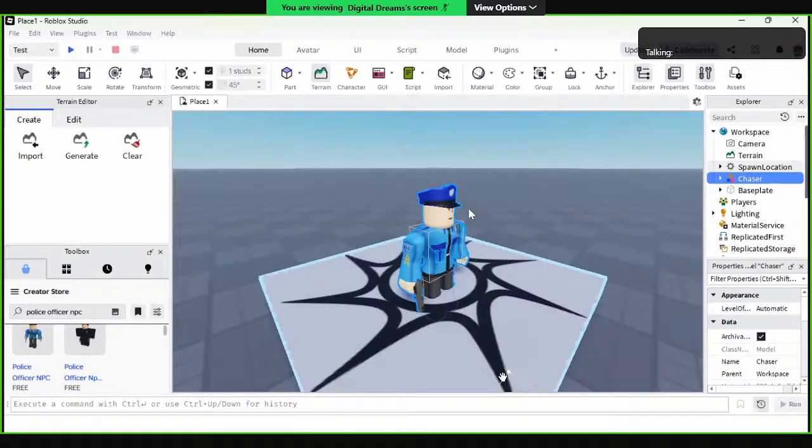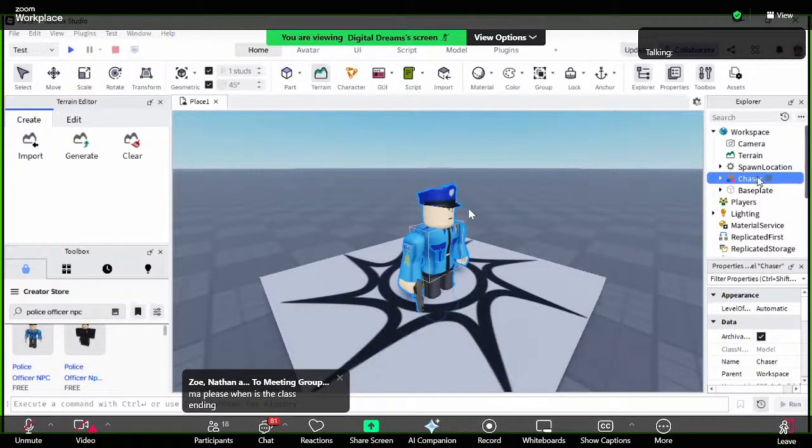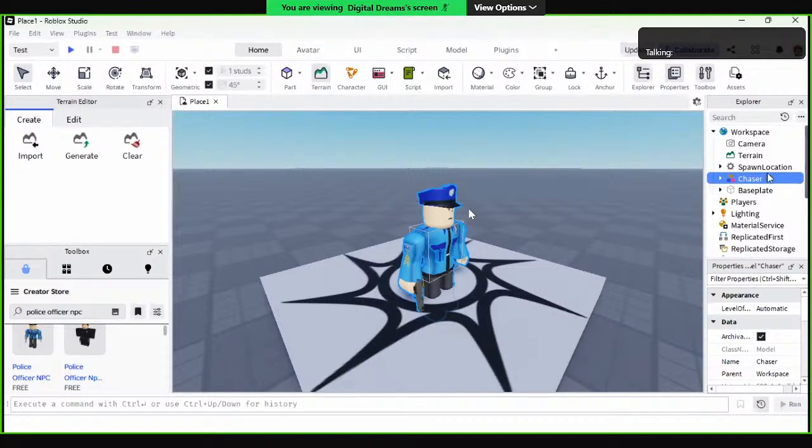Okay, so now I'm back to my Roblox Studio. I'll come up to this chaser, this name that I changed, right? This is my NPC. Once I place my cursor on top of my NPC, the chaser, a plus button will automatically appear in front of the chaser. This is my plus button right here. So I'm going to click on the plus button.